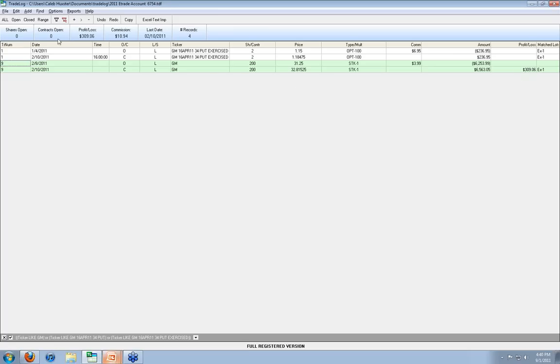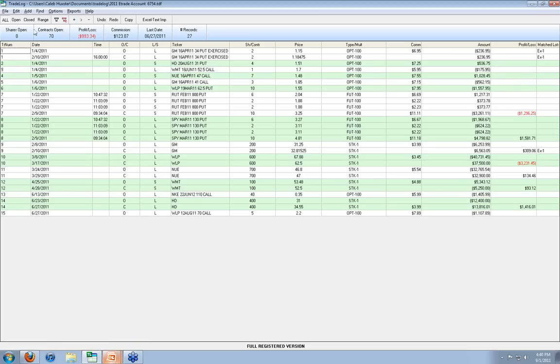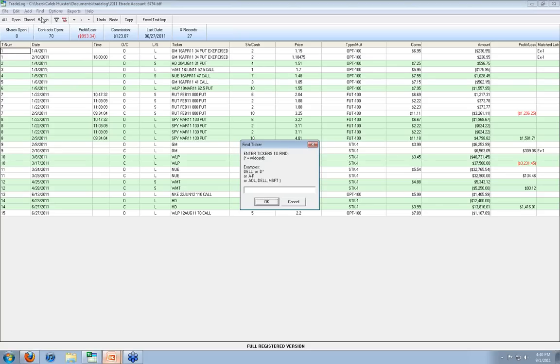Okay, so let's move on to our next example here. To do that, we'll click on the All button. It's going to bring us back to the main grid. The next one we're going to take a look at is an open short put. This one here again, let's do our ticker find to isolate that position. Click on Find, Ticker. I'm going to type in HD. Don't forget that asterisk mark.